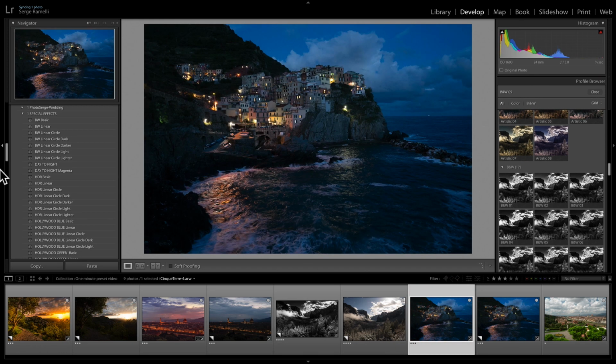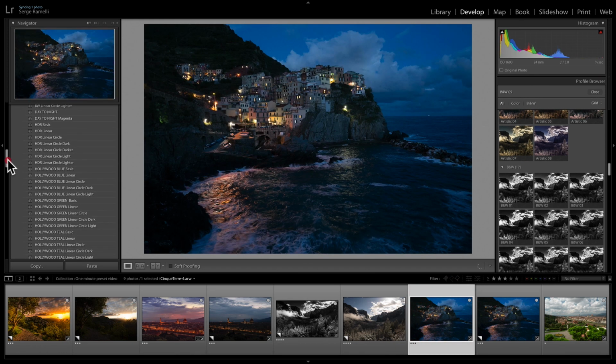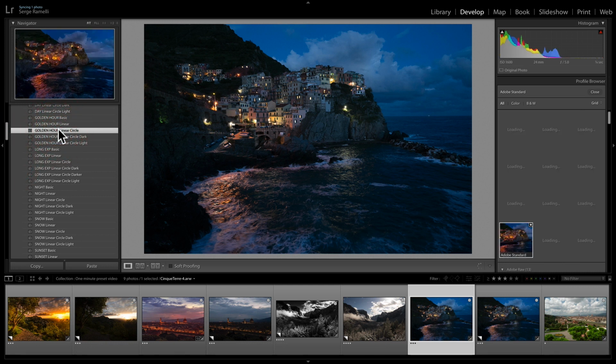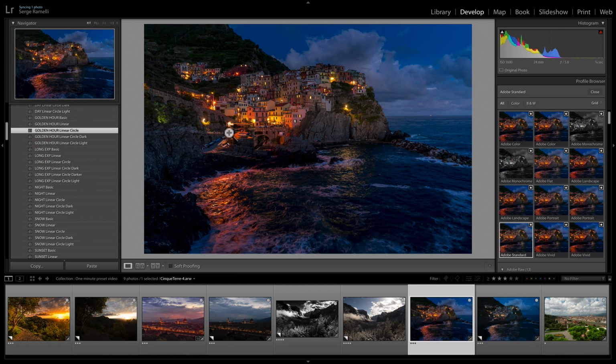Same thing here. So here I am. This is Cinque Terre. I was there a couple of weeks ago. I love it so much. It was so beautiful. I'm gonna go and boom, golden arrow linear circle. Again, free preset, and look at it. One click and boom.